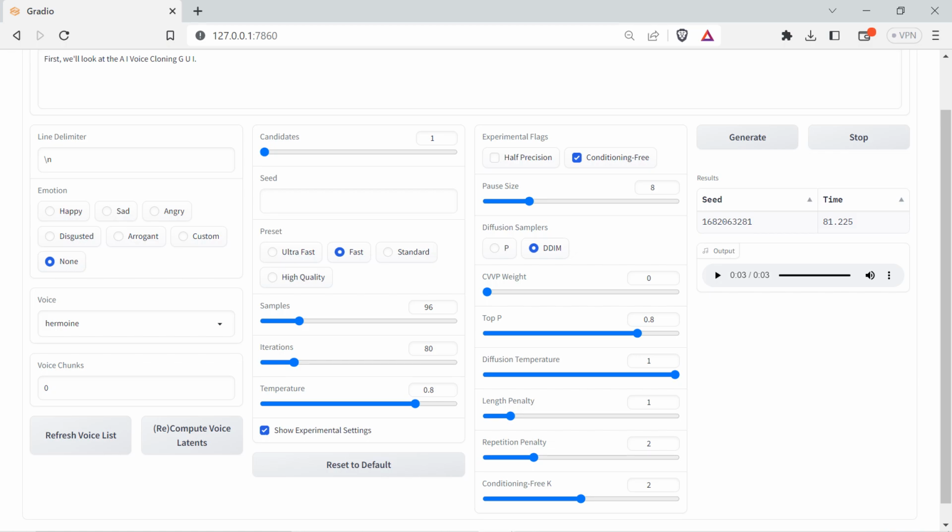Lowering the length penalty tends to generate slower output. Increasing the repetition penalty can reduce repetition errors in the output, which is common if you use the same word twice, such as dash, dash. The temperature can be used to adjust the amount of vocal affectations and noise in the output. If this is set too low, the speech tends to sound very robotic and monotonous.